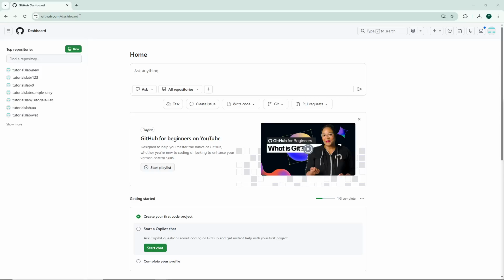Today, I'm going to teach you how to generate a GitHub token. This is essential if you want to authenticate with GitHub's API or use certain tools that require secure access to your repositories. First, open your web browser and navigate to github.com.